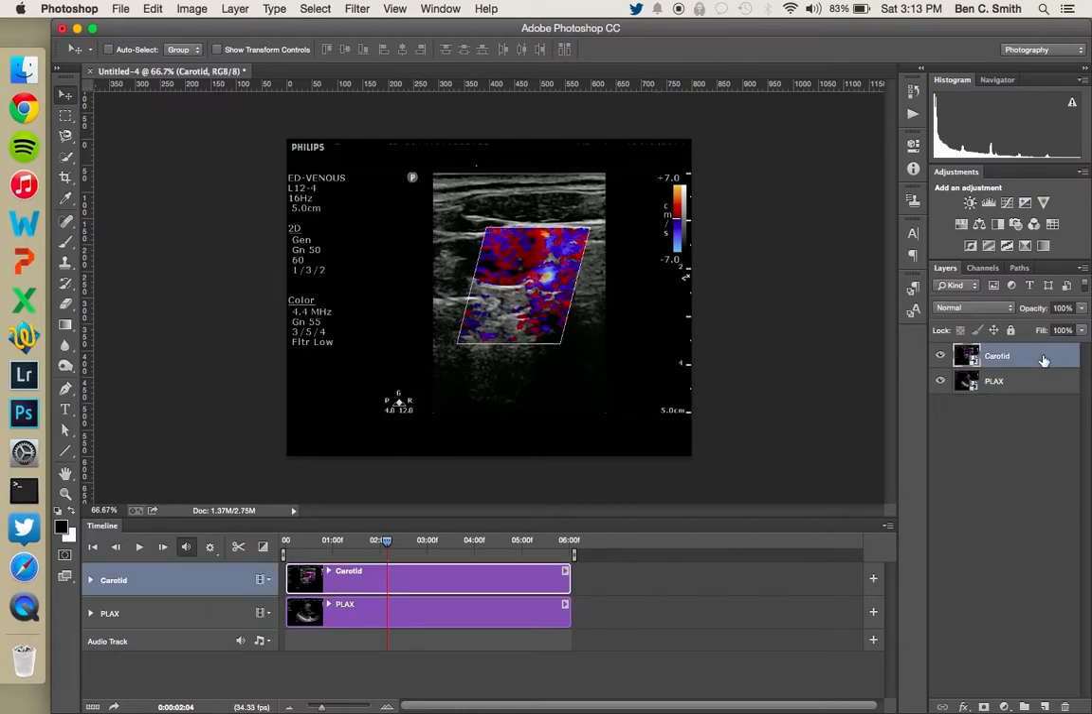Next thing you want to do is just isolate the actual ultrasound image and exclude everything else. The best way to do that is with what's called a mask. If you're familiar with Photoshop, you'll be familiar with masks. It's a pretty straightforward technique. What I want to do is select just the ultrasound information, so I'll use this rectangle marquee tool on the tools panel.